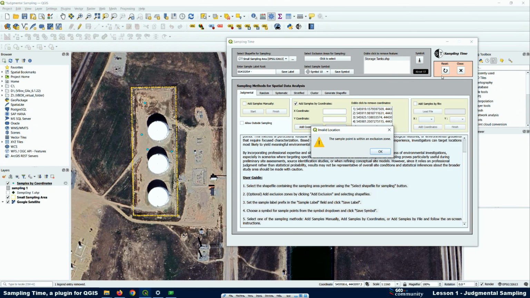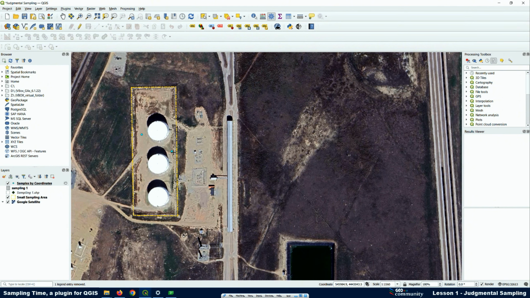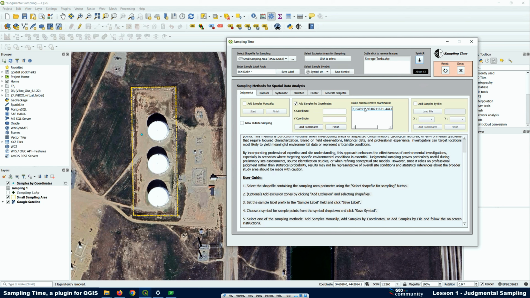Here we cannot add the samples because we have an exclusion zone on the tank area. And also we cannot add anything outside because we didn't check this box. Then we can eliminate the samples just with double click here. I cannot eliminate more. No, it's not working. But we can remove with the left click with the mouse. That's a bug that can be fixed in the next version.